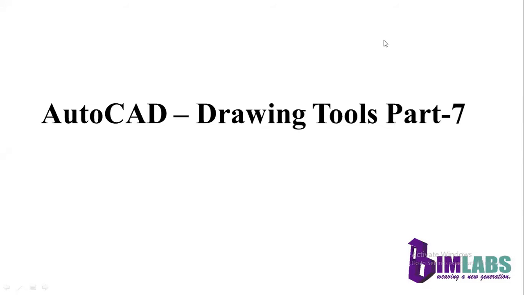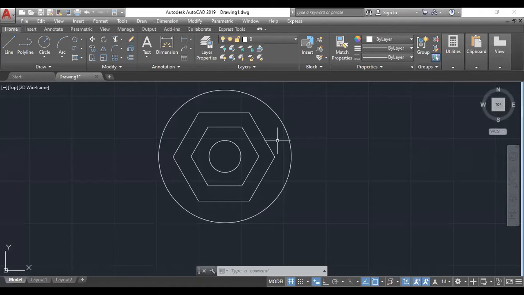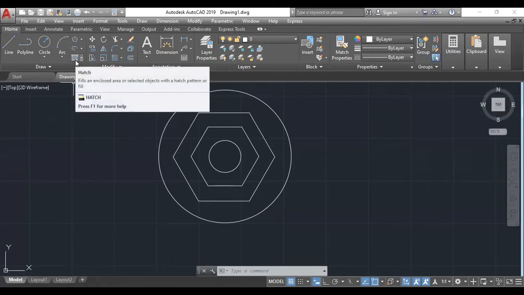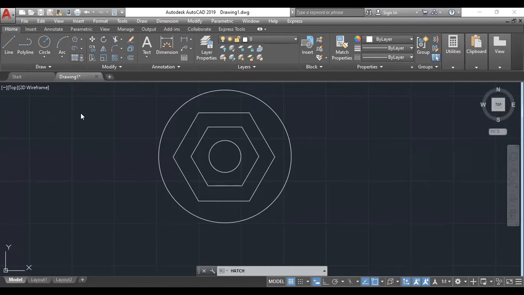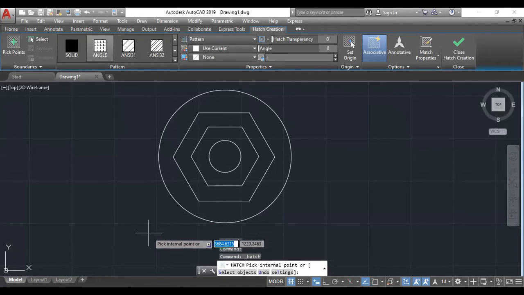This is the seventh part of drawing tools. In this video, we will be discussing how to give hatches to a particular drawing. The Hatch option can be found in the Draw panel that we have in AutoCAD, and you can also use the command as we already mentioned. To give your hatch, you have to select the particular option, and then specify a particular internal point to which the hatch has to be created.